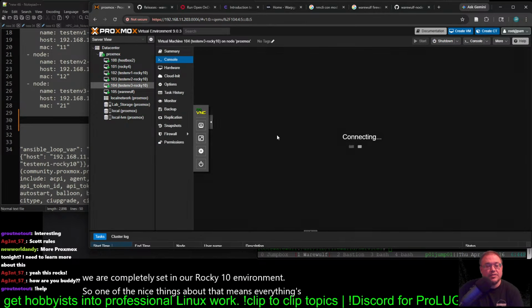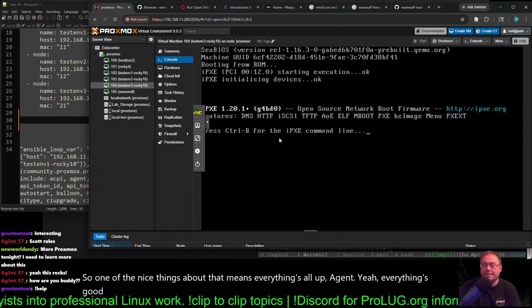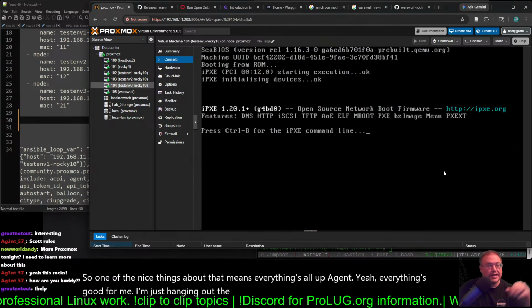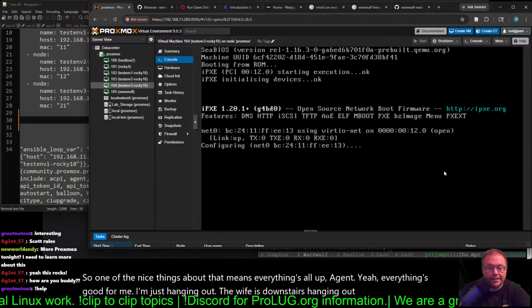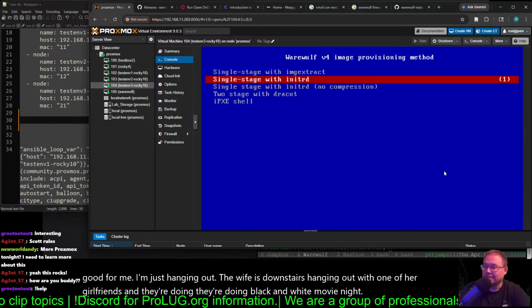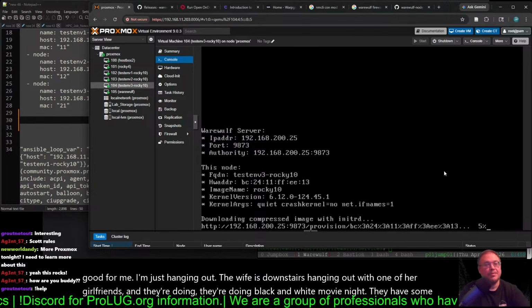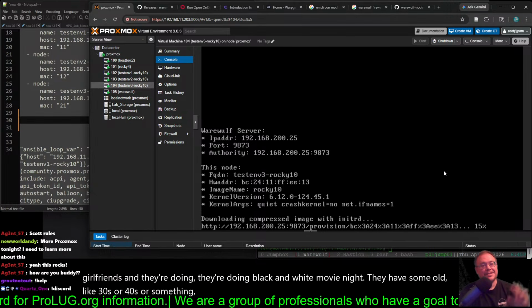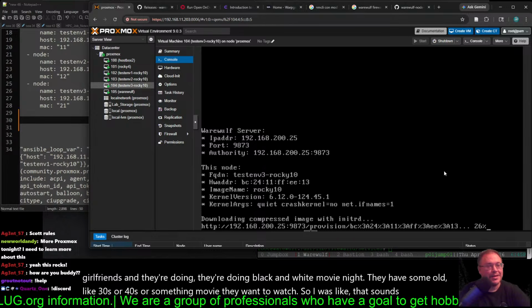Agent, yeah, everything's good for me. I'm just hanging out. The wife is downstairs hanging out with one of her girlfriends, and they're doing black and white movie night. They have some old, like 30s or 40s or something movie they want to watch. So I was like, oh, that sounds super interesting. I'm gonna go hang out with all my computer nerds up here.